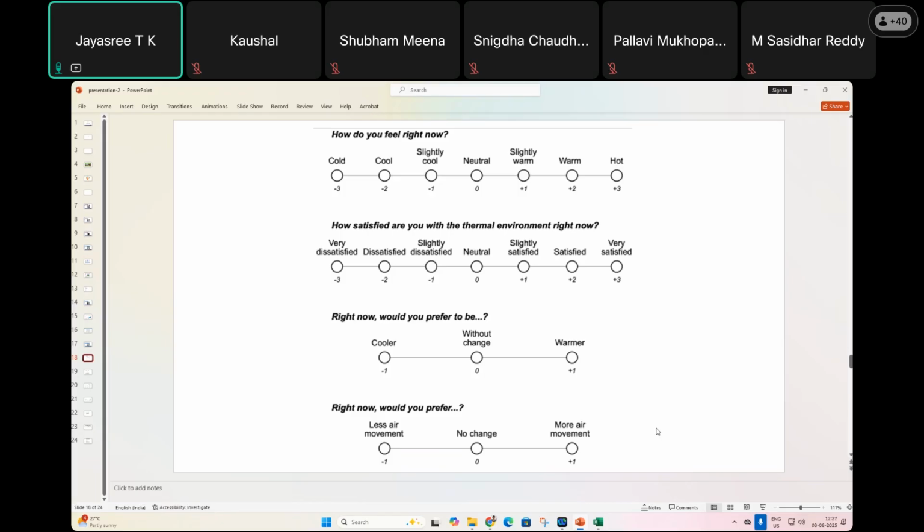Like it can vary with age, it can vary with gender, it can vary with your expectation. If you expect the space to be very cold, even if the temperature is 24 degrees Celsius, you may tell that it's not thermally comfortable, because your thermal comfort expectation is 21 degrees or even below that. So such kind of questionnaires give you an idea on the thermal perception.